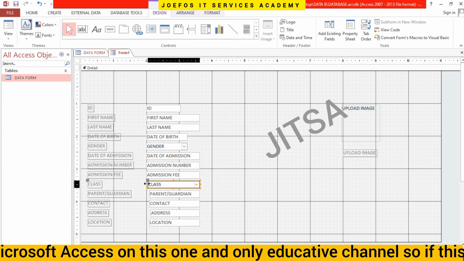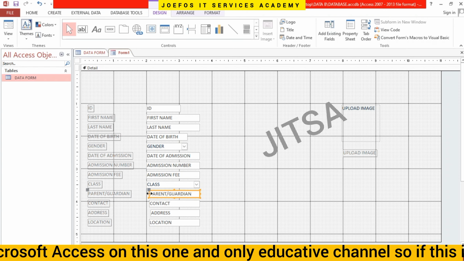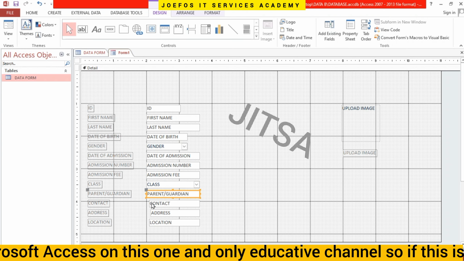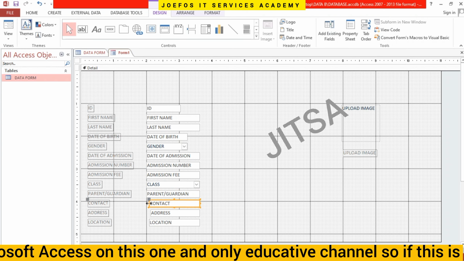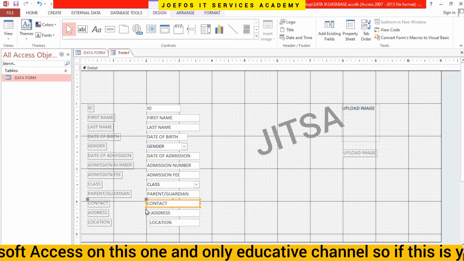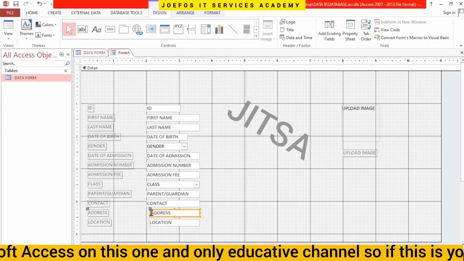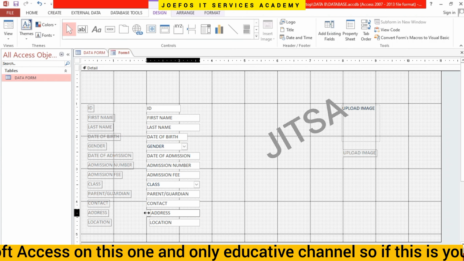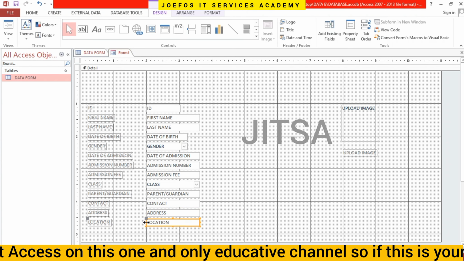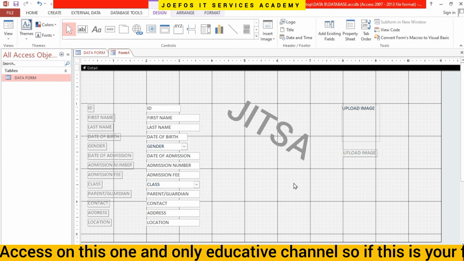Good. Then class, let's edit that one too small. Okay. Parents or guardian, so we edit that one too. Contact, let's work on that one too small. I think it's okay now. Then the address, let's work on that one too. Good. Then location, let's work on that one too. So we are good to go.